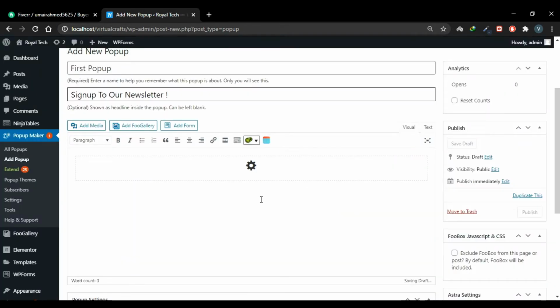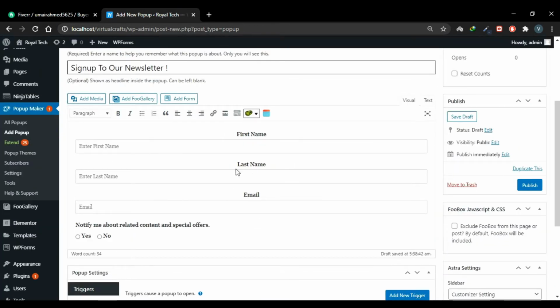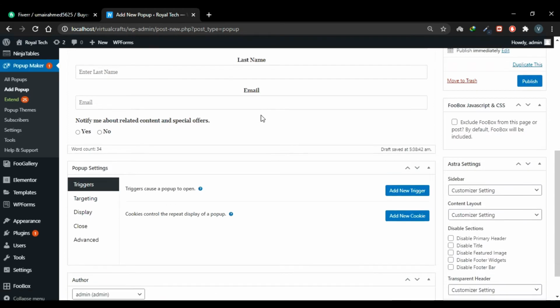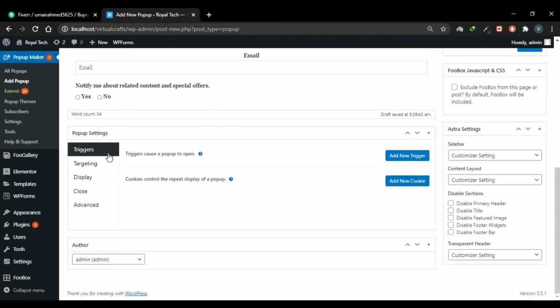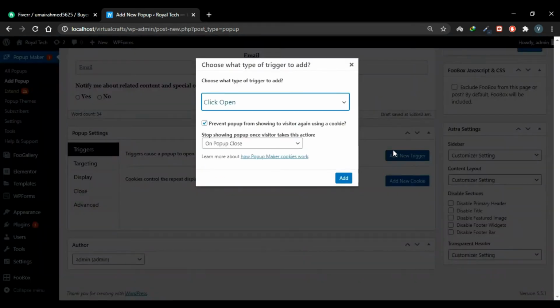Click save, and now the form has been added to this pop-up. Come down, and this is the important part where you have to set the triggers for your pop-up. Click add new trigger. You can make this a click triggered pop-up or a time triggered pop-up. Let's make it a time triggered pop-up first.